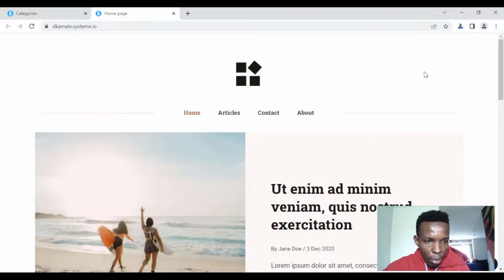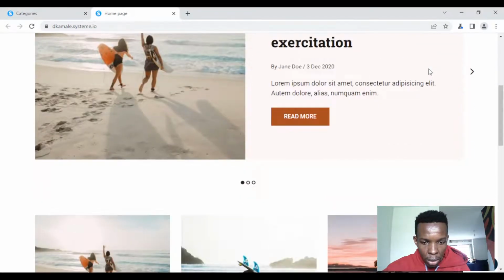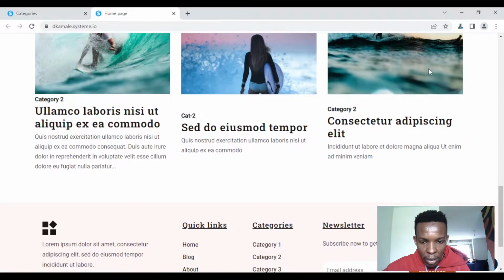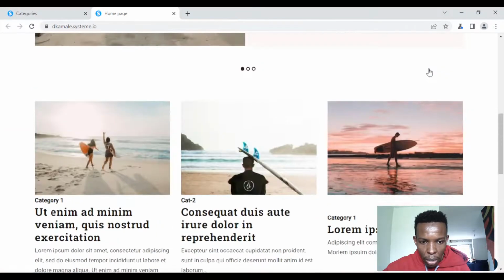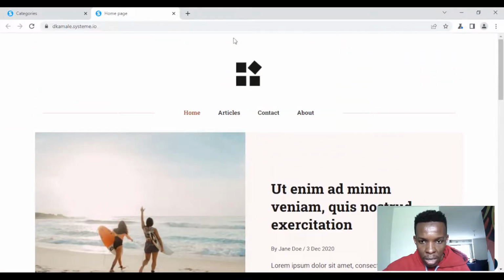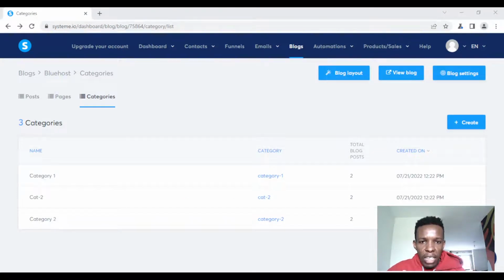That opens the home page for you. And this is how it looks currently. Again, we are going to do some editing on this. For starters, let's change the category names because you want something that's relevant to your blog.